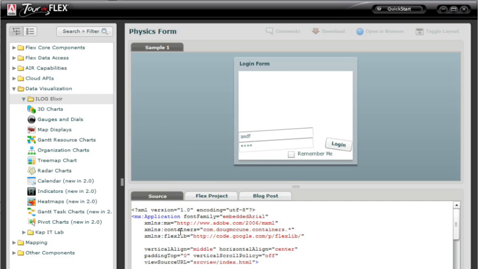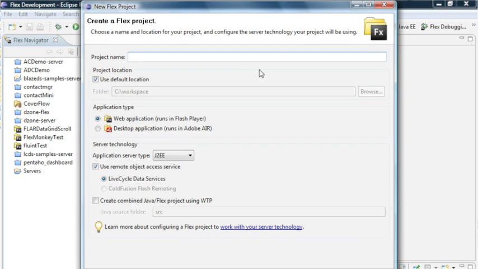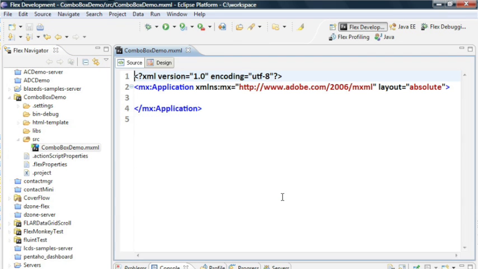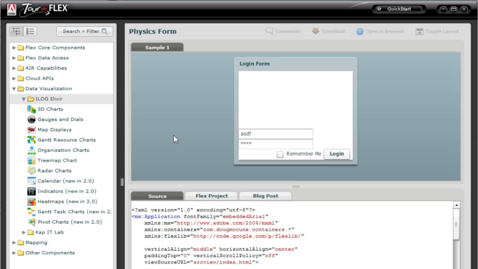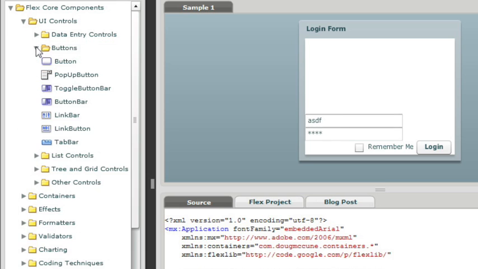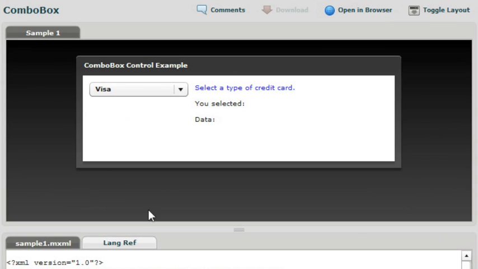What I'm going to do is go into Flex Builder and create a new Flex project. We'll call this one the Combo Box Demo. And what I'm going to actually do now is take some source code from Tour de Flex and just copy and paste this into my application. So I'm going to go find the UI controls, the data entry control for Combo Box. And here we see a great example for how to use the Combo Box.